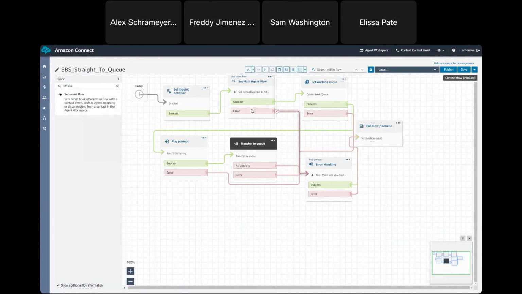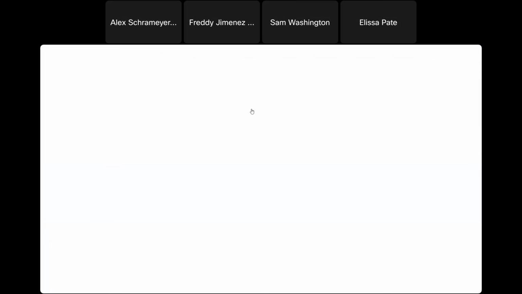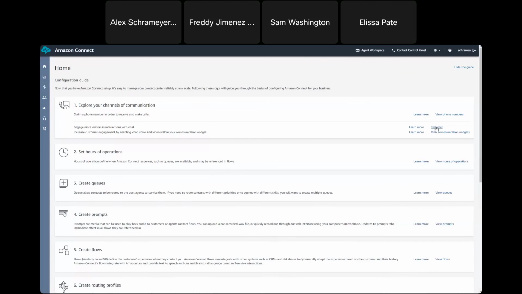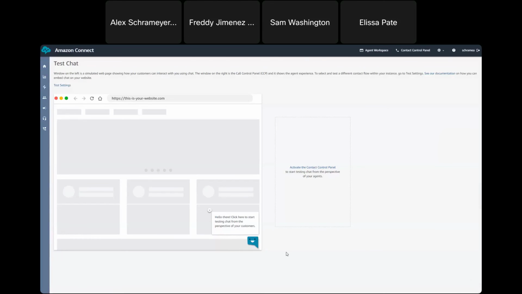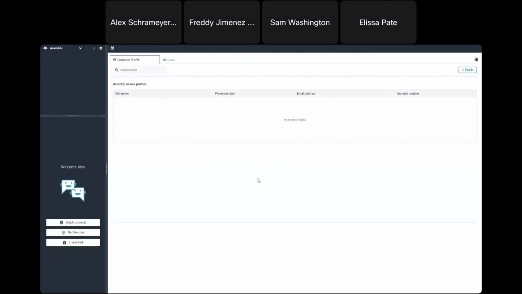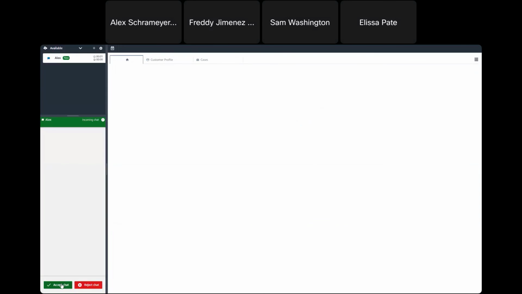We can test, in this case, by going to our test chat utility. We gave you permissions to do this at the very top of the session. And so you'll select your straight to queue contact flow. If you want to set your name, you certainly can. I'm going to set this and I'm going to immediately go into my agent workspace because it's going to start to ring me here. I'm going to accept the chat.